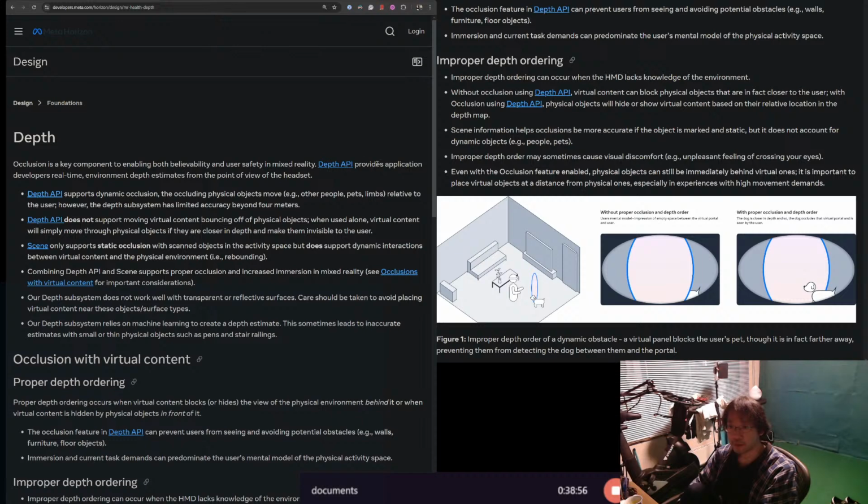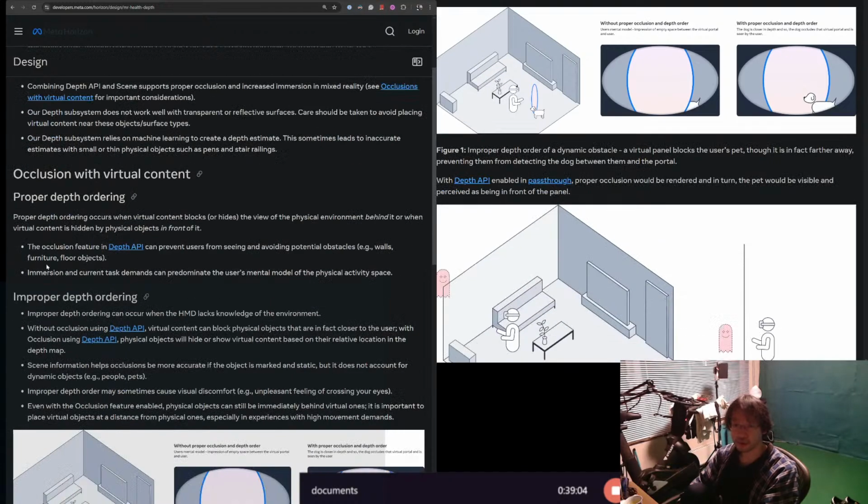Safety. The Mixed Reality Depth API provides application developers real-time environment depth estimates from the point of view of the headset.